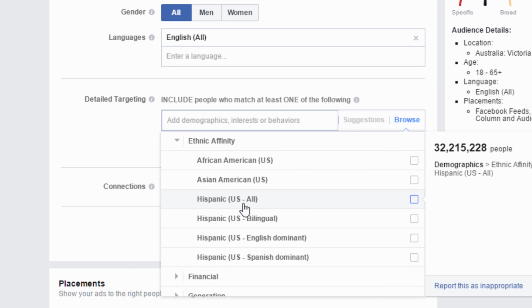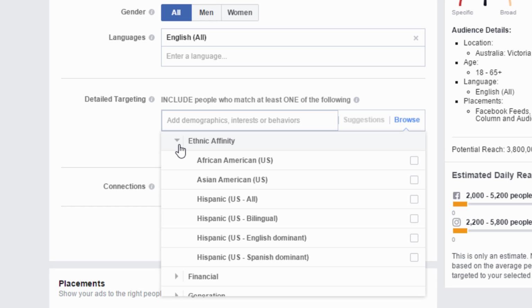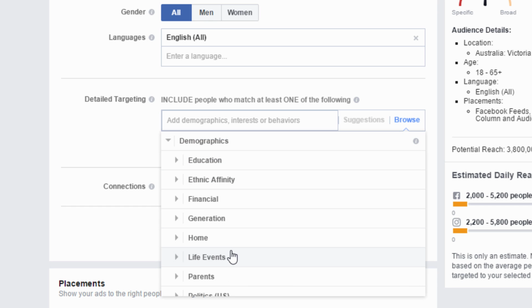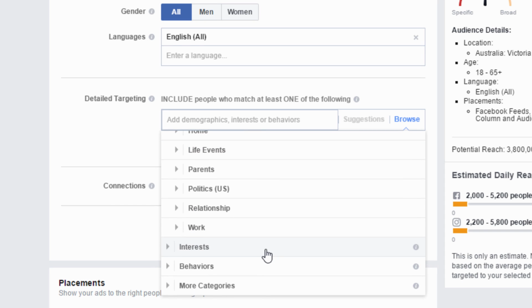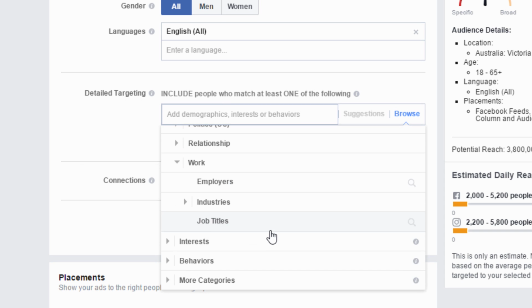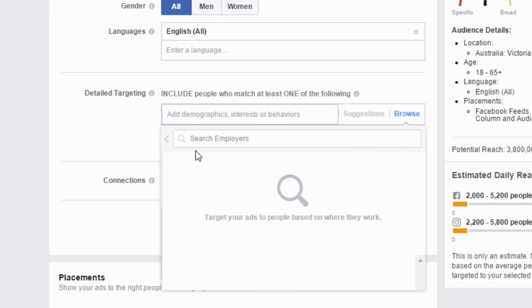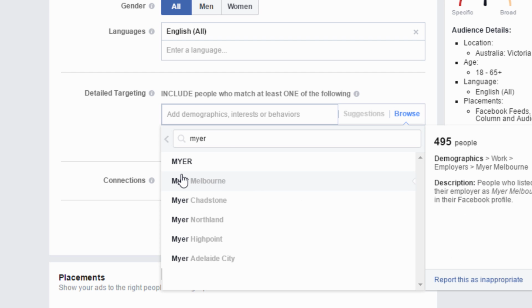Even take a look at this. Makes sense? That's the power of Facebook ads that you need to definitely explore. I can't tell you exactly which one, but let's imagine I'd like to target employers. Makes sense? Instead of employees. So I want to target business owners. Well, yes, they are employers. Employers of what? Myer, a big department store in Melbourne. Makes sense? So just imagine the power of this.